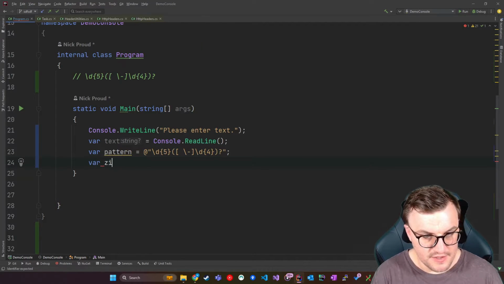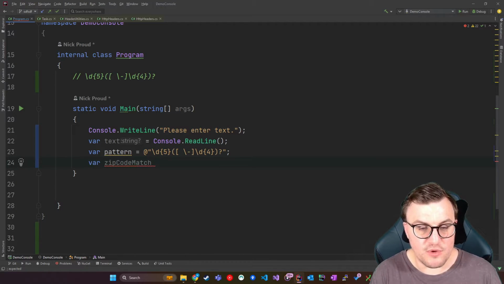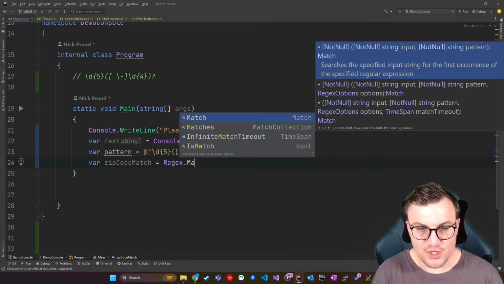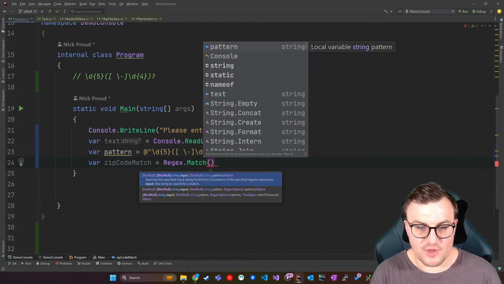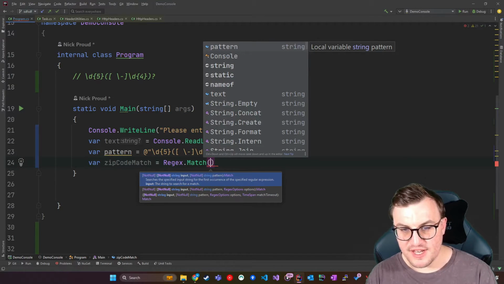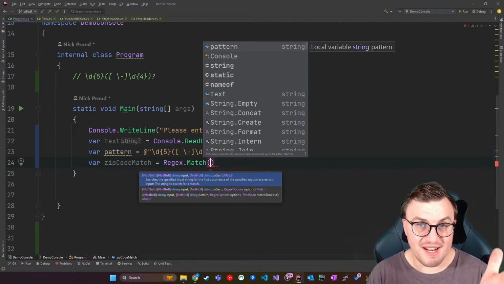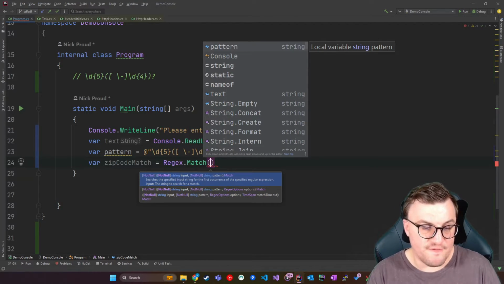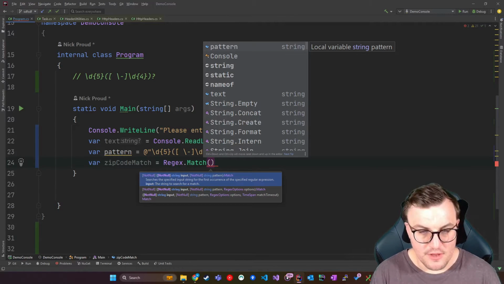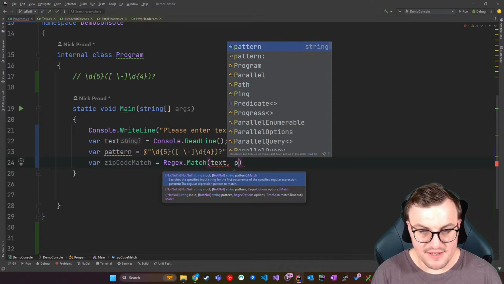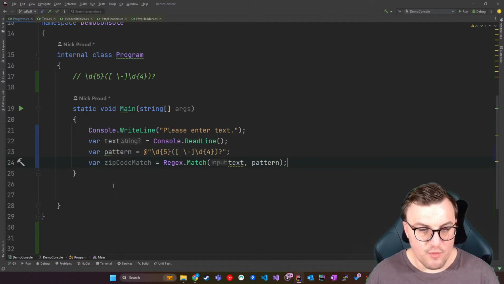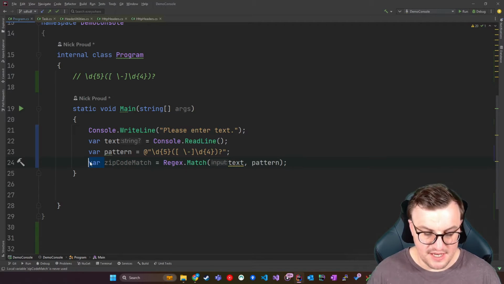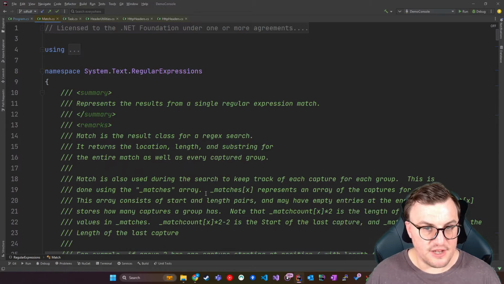So then to actually use the regex to find the zip code, I'm going to create a new variable called zip code match. And that will be equal to regex, so we use the Regex class dot Match. And then this gives us some parameters that we can enter. So this method, as you can see here, the IntelliSense is telling me that it will search the specified input string, so that will be the text that's being inputted, for the first occurrence of the specified regular expression. So the first match it gets will become the match. So if I say text is the input and pattern is the pattern that we want to use, that will go into this zip code match. And the type of this is just Match. So this is the actual class, and you can see it's part of System.Text.RegularExpressions. Just a bit of .NET context there for you.